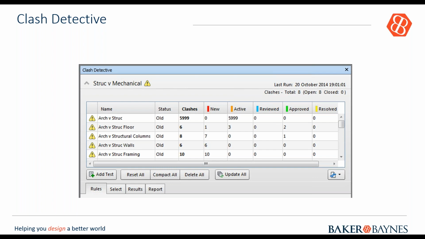Now, in this case here, we've got a list of different tests that have been generated, and I just want to take you through the interface. At the top, you've got your test name, right? And this will give you a list. The little exclamation mark that you're seeing on there indicates that there are still new clashes that haven't been addressed. At the bottom there, you've got add test, and that's a button that you click on once you're ready to generate a new test.